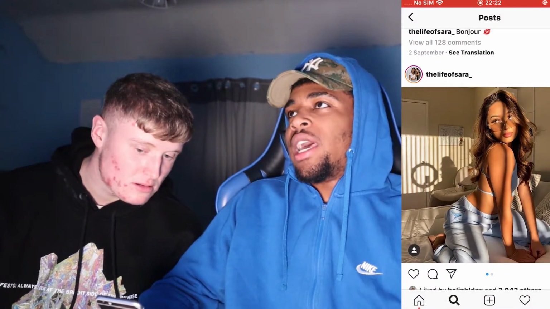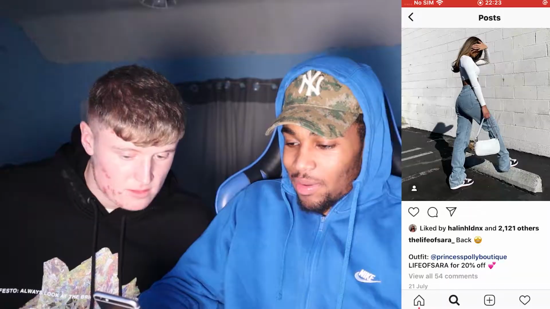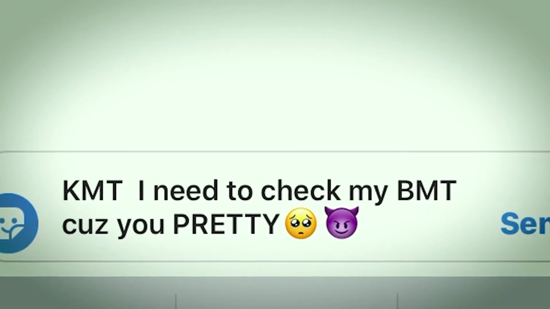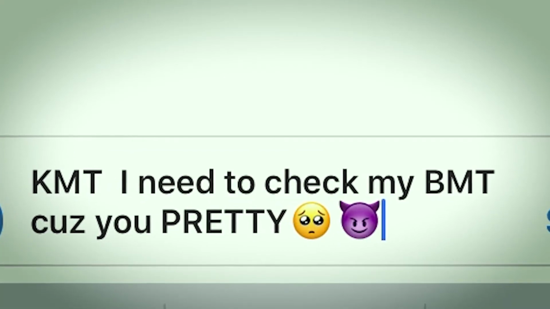Wait, does it mean she's glowed down? Because it was at the top of the profile. Oh shit, yeah. She's glowed down. Sorry, your head's odd, lady. Maybe she fell over and bumped it. Maybe a truck ran over her head. Can I choke you in that bait hoodie? Say I'm doing private photo shoots in the bedroom. What about can I lick your spinal cord? What the hell, bro? Can you hold me like you hold your handbag? You sounded bare cute when you said that. KMT, I need to check my BMT, because you pretty.